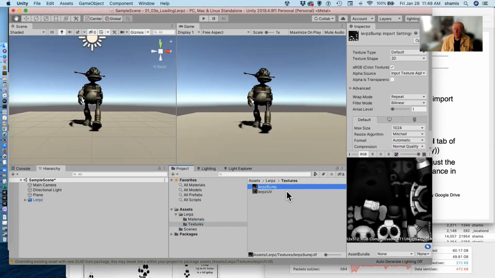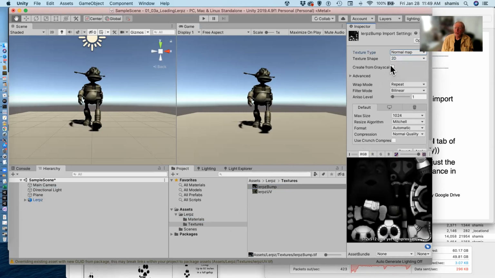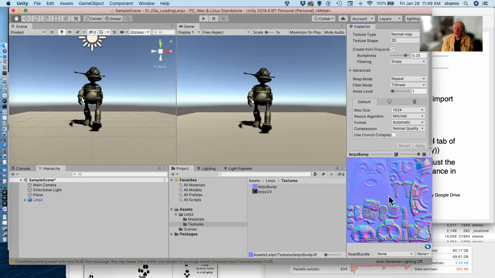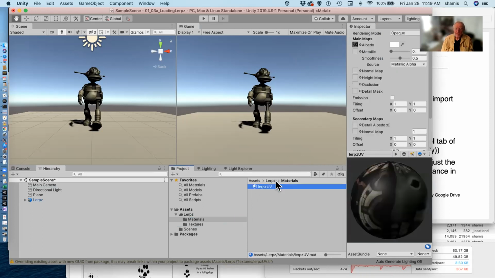And LERPS came with a normal map, but its texture type was default. I need to make it a normal map. I need to say create from grayscale, and I need to apply. And this is now a normal map. Normal maps are these purple things. And now in my material for LERPS, I can add that normal map.